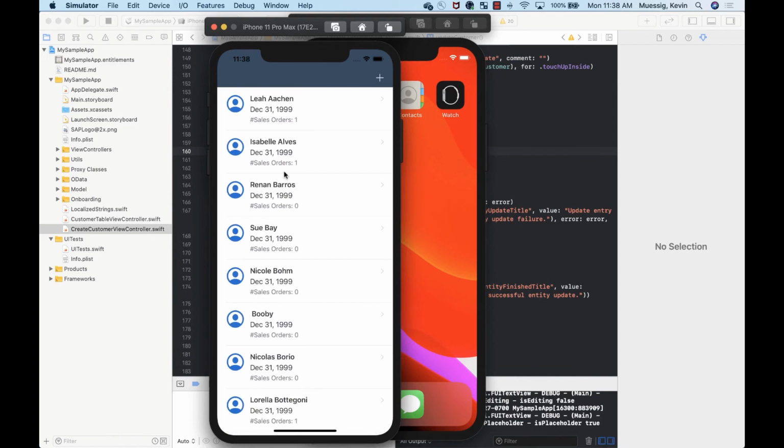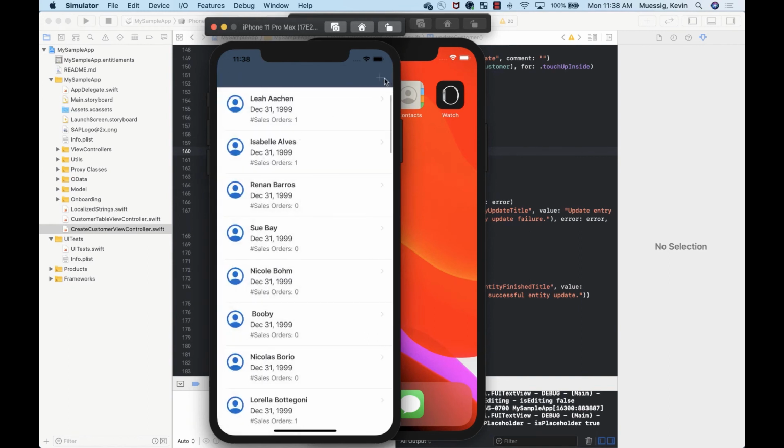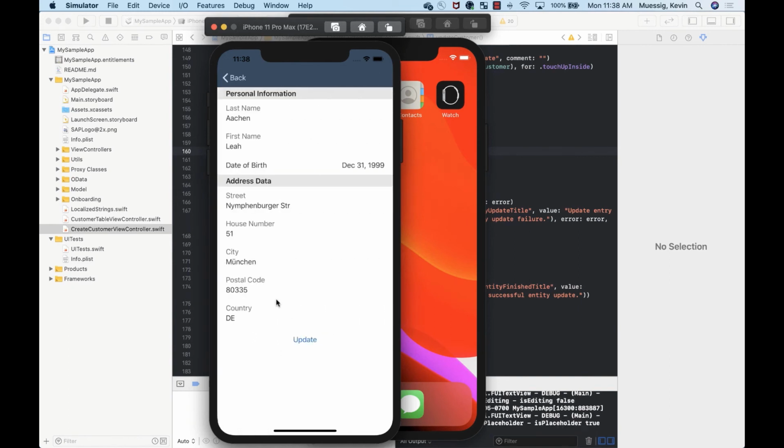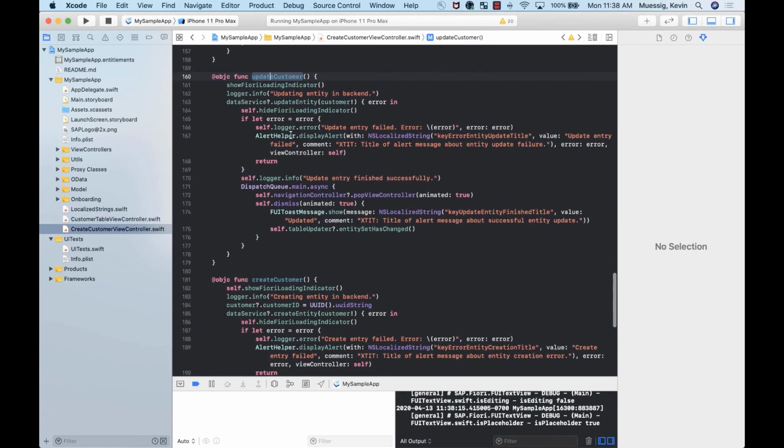So we see our customers in a list here with the sales orders we retrieved over the expand. We can navigate into a customer, make changes with an update, or we can create a new customer here, right? And we're using the same view controller for it. That's the reason why the logic is a little bit lengthy here. But in the end, if the user taps on update customer, we're actually calling an update entity request of the data service. Let's see how that works.